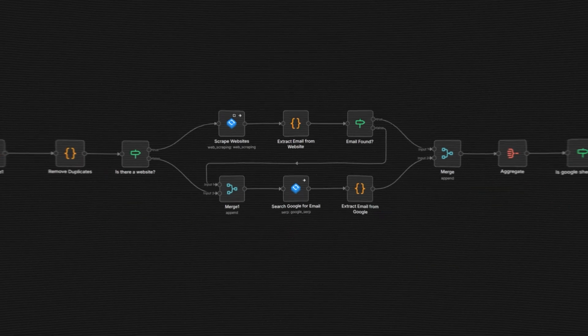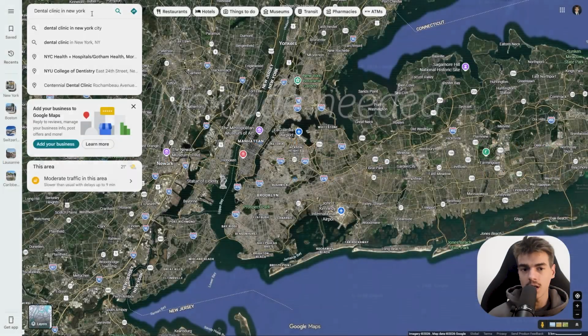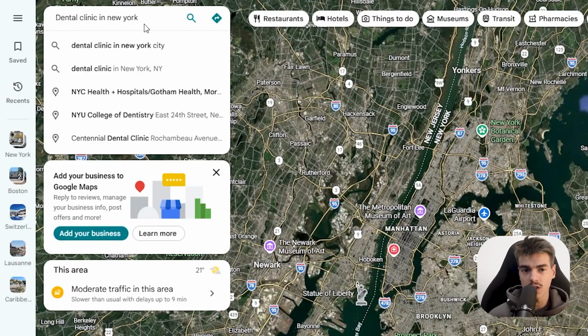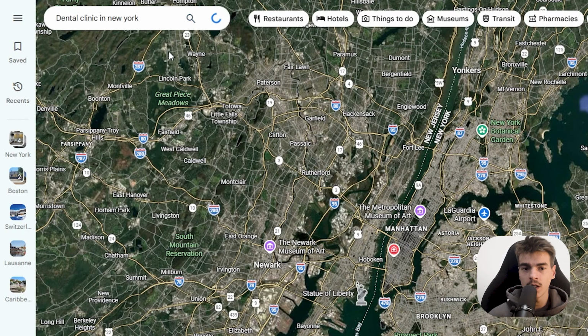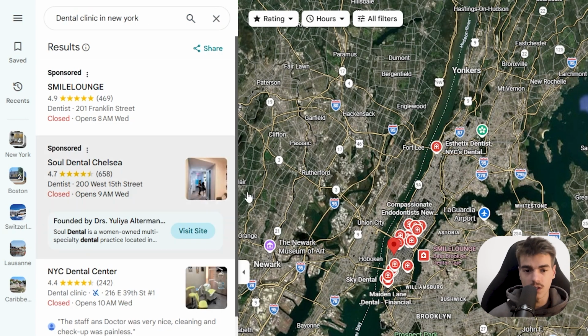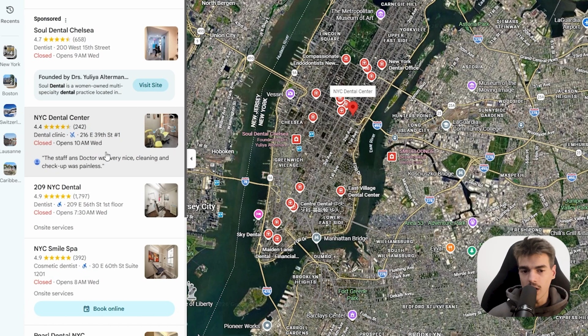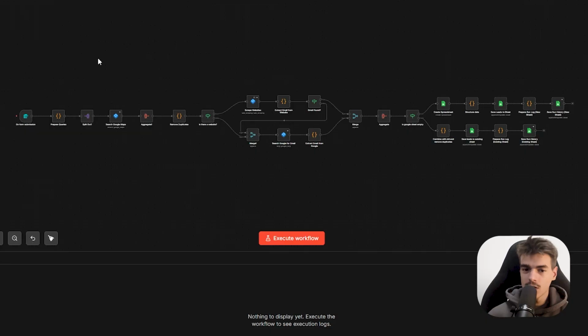Anyone can set up this workflow without knowing how to code. Let me show you how. If I want to get dental clinics in New York City, I can put this in the search query, and I'm going to get a bunch of locations. Now obviously I don't want to get these details manually because it's very annoying and tedious, so I'm going to be using this n8n workflow to do it automatically.